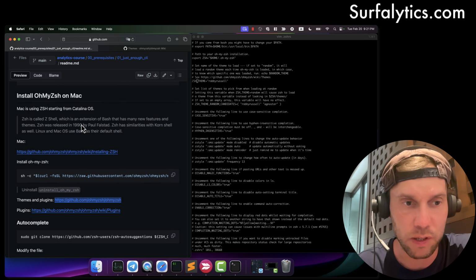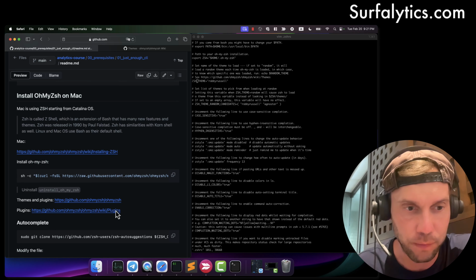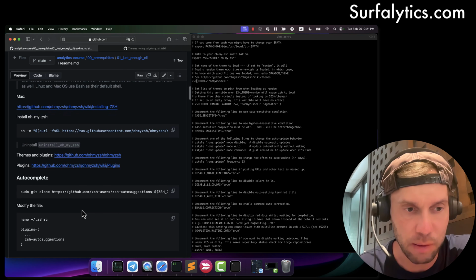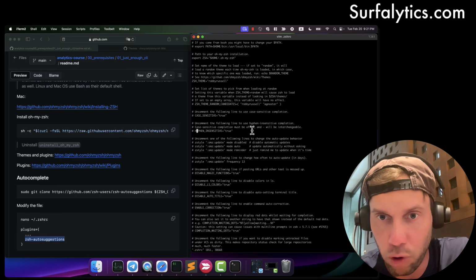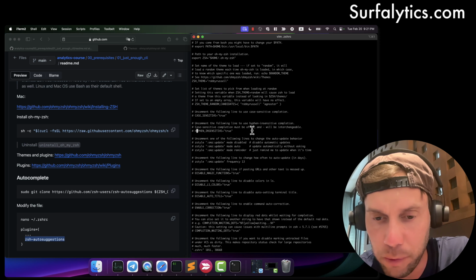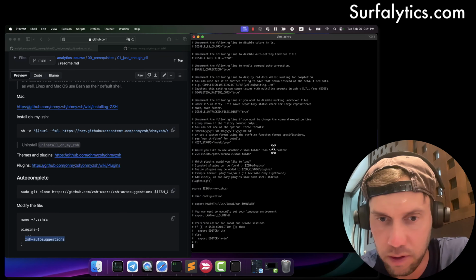But instead, what I want to do is add plugins. One of them, for example, is the autocomplete plugin. That could be very useful. So to do this, first we need to go into plugins and add more plugins. So we have plugins here.